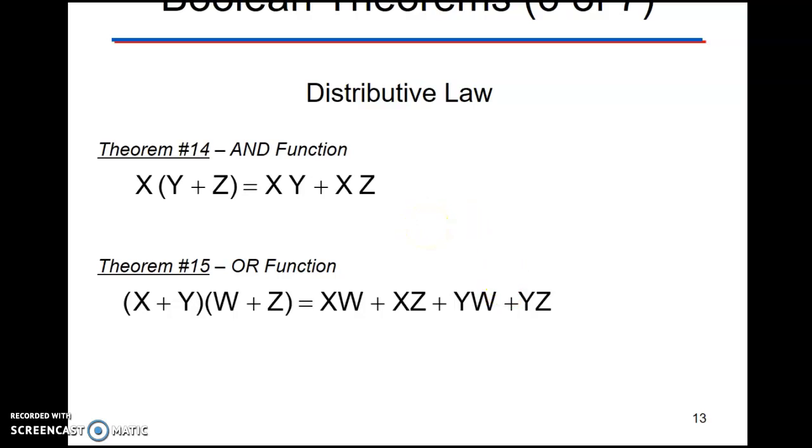Basically it looks like the distributive property. So x and the quantity y or z is the same thing as x and y, or x and z. And, again, distributive property: x and w, x and z, y and w, y and z, and I OR all of those between them.